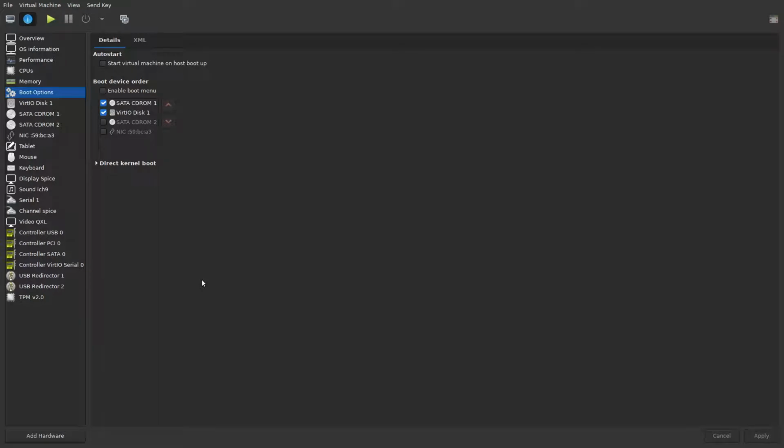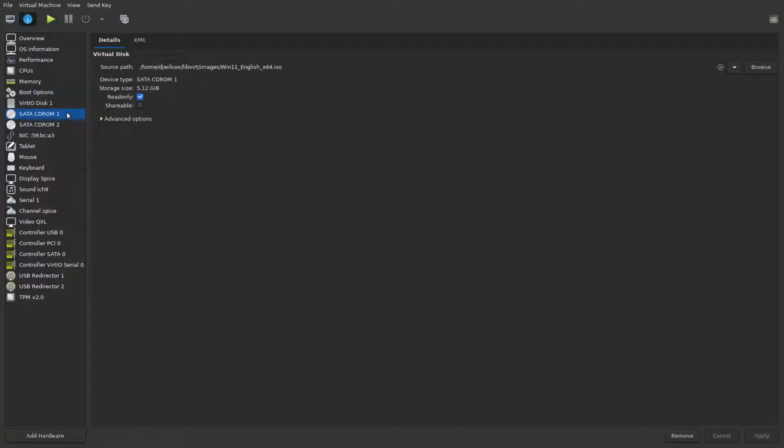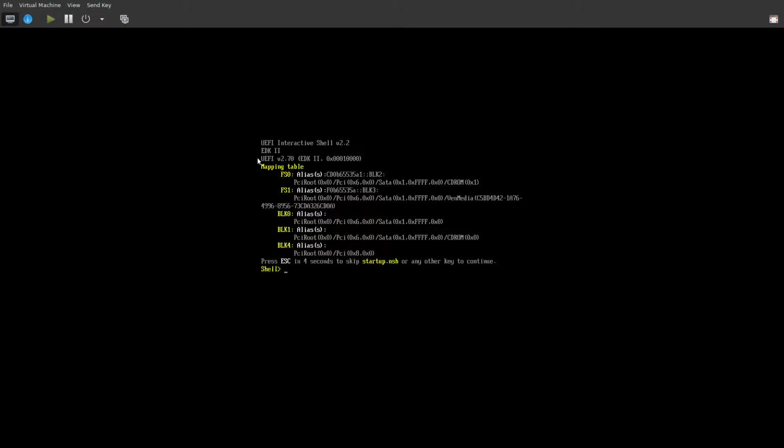Okay, so I think I had the boot order wrong. I think the boot order is SATA CD-ROM 1 and then Virt disk 1. So let's try that again. That should be the Windows installer first, and then the disk, which is the virtio-win virtio. So let's see if this works. No, for goodness' sake.